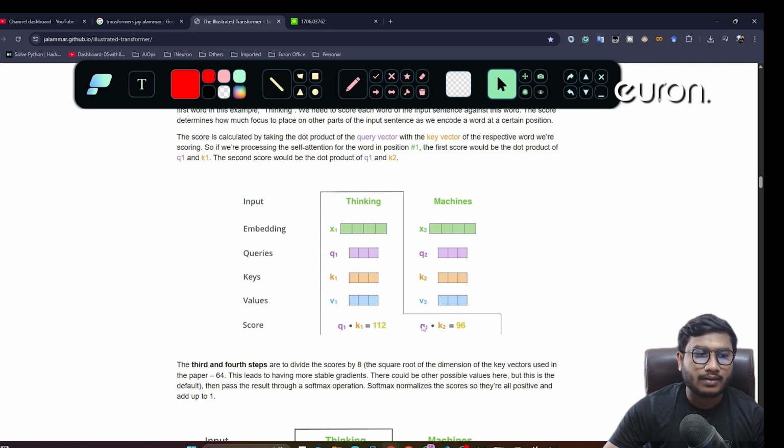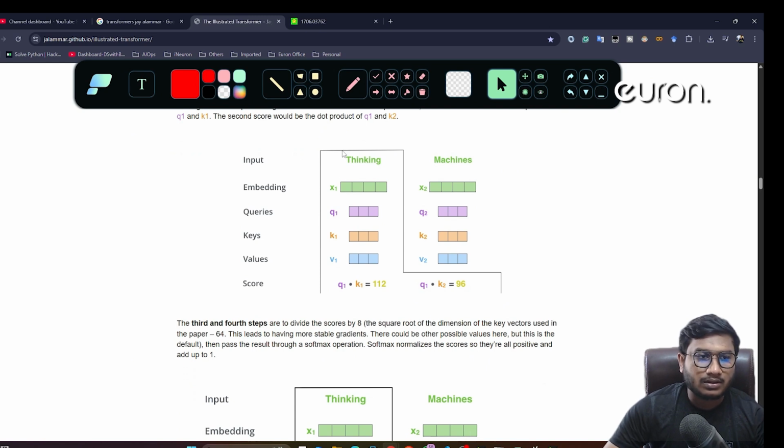Now you have to get this score. How to get this score? You have to multiply q1 with k1. If you multiply, you will get this particular number. Then again, for machines, you have to multiply q1 with k2 and you will get a number. Now you can see which word has the larger number. Definitely thinking has the larger number here, 112. So thinking has a larger number than machines. Machines has 96 and thinking has 112.